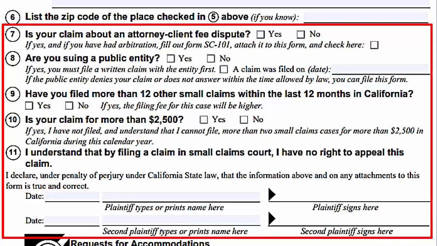For Section 9, if you have filed more than 12 small claims cases in the last 12 months, your filing fee will be $100 regardless of how much you are suing for. For Section 10, indicate whether your case is for more than $2,500. You cannot file more than 2 small claims cases over $2,500 within a calendar year in California. Section 11 states that as the plaintiff in a small claims case, you will have no right to file an appeal. If you lose, your case is over. Write the date, print your name, and sign the form.